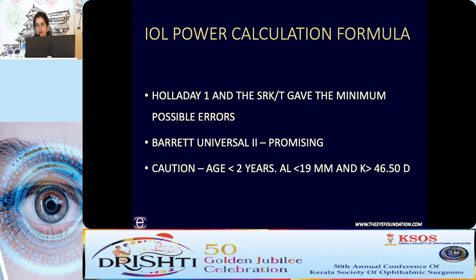IOL calculation formulas. This again is not the same as in adults. The Infant Aphakia Treatment Study has shown that Holladay 1 and SRK-T give the minimum possible errors, but we generally use Barrett Universal 2, which has given promising results. And we need to have caution in children less than 2 years, age less than 9, axial length less than 19 millimeters, and a steep K.